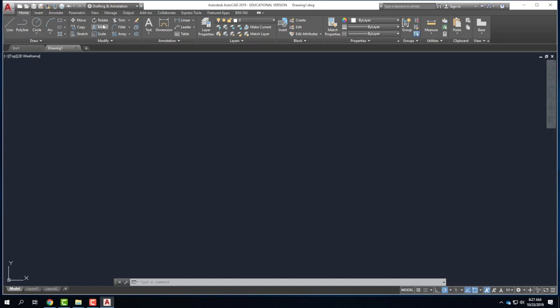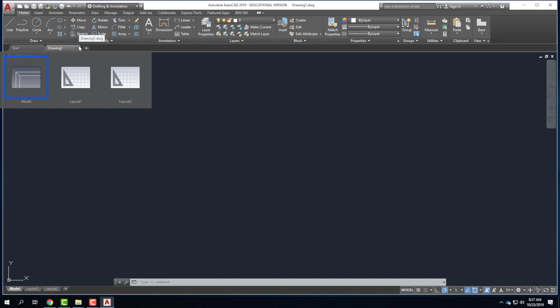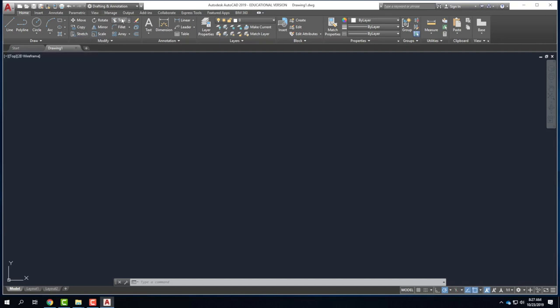These are the drawing tools. Next to that, we have the modification tools. So if we have an object and we want to change it in some way, chances are the tools are available to us in here. Next, coming over, these are the annotation tools: text, dimensions, etc. We're not going to be doing annotations in this class, so you don't really need to worry about that. We can skip right over.